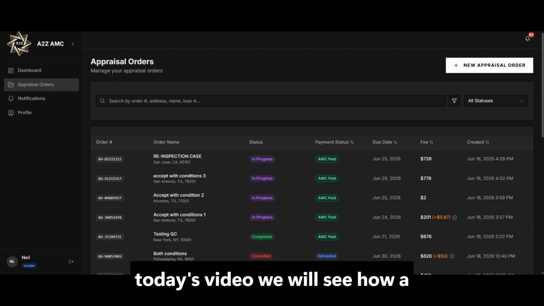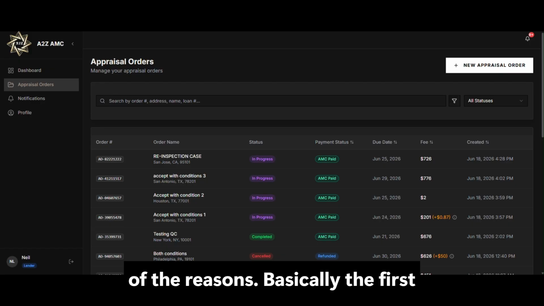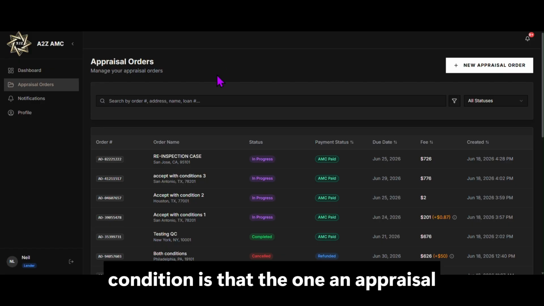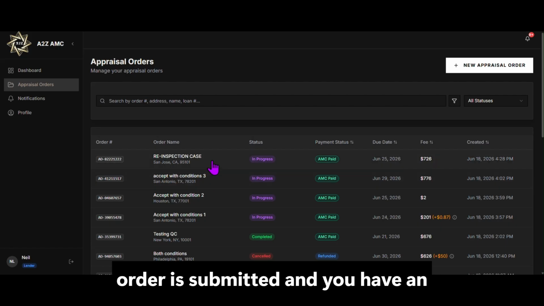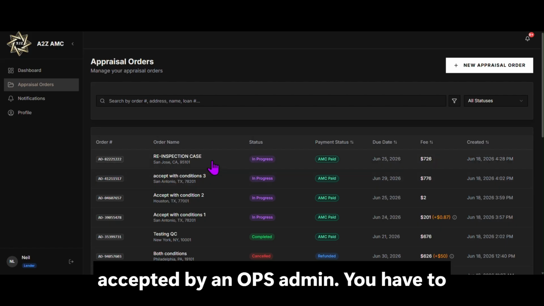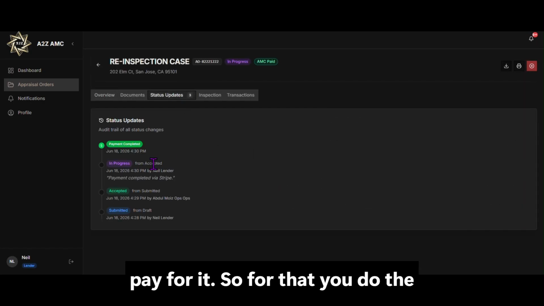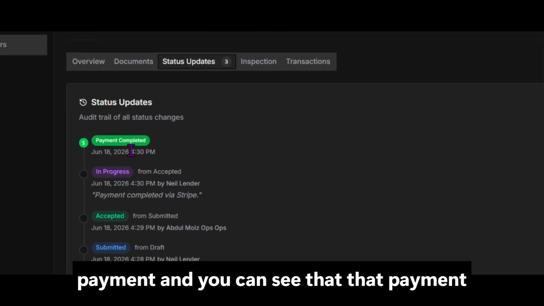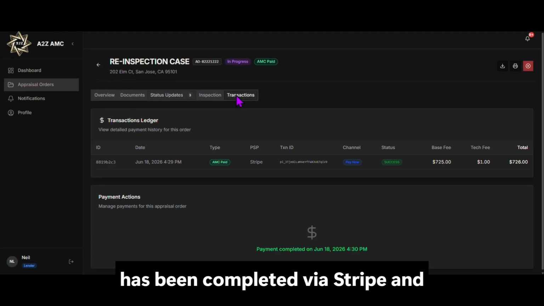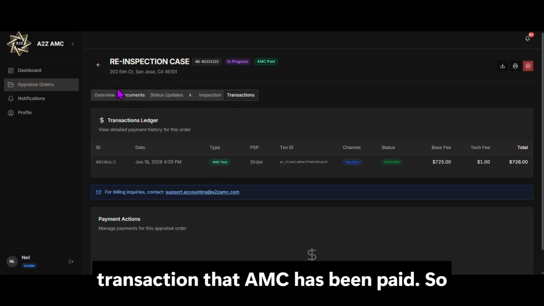In today's video, we will see how a lender has to pay extra for some reasons. Basically, the first condition is that when an appraisal order is submitted and accepted by an ops admin, you have to pay for it. So for that, you do the payment, and you can see that the payment has been completed via Stripe, and in transaction that AMC has been paid.